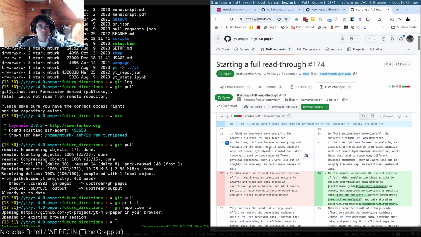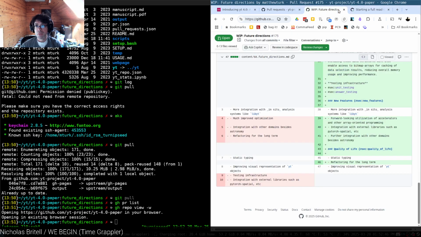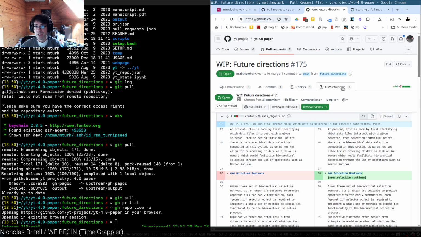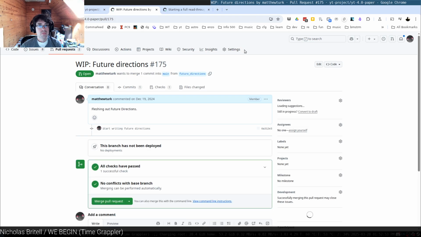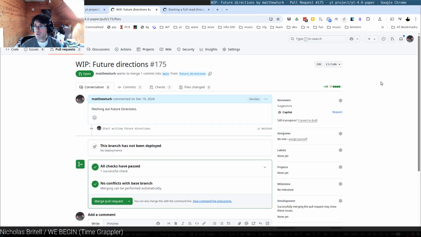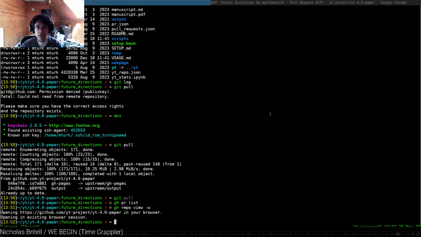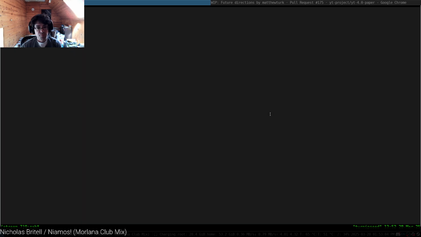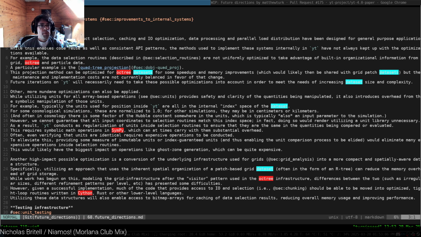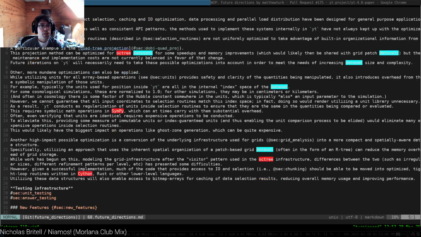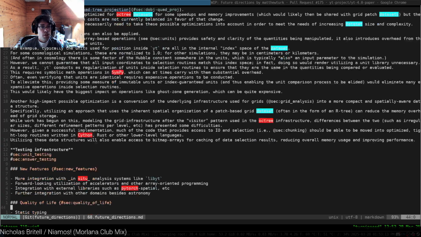Alright, so let's go back here to the future directions PR. See if I can finish up this text. It looks like that's all inside futuredirections.md. Once I finish that up, I'll go ahead and merge that. Improvements to internal systems optimizations. Alright, the internal systems that conduct selection, caching, I/O optimization. Yep, I'll assume that that's done.